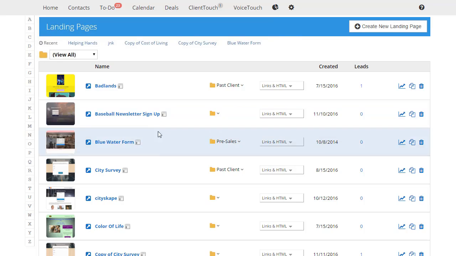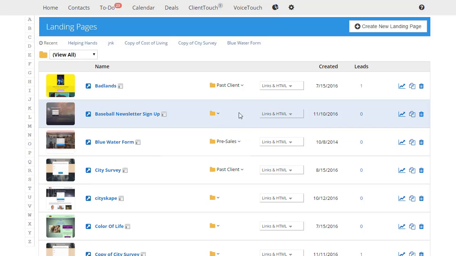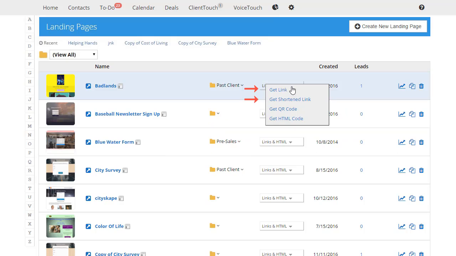The folder icon will show the folder it's in, or here you can put it in a folder. Here you can get a link to the page, a shortened link, a QR code for the page, or you can get the HTML for the form on the page if you wanted to give this code to your web developer to put the form on another website.